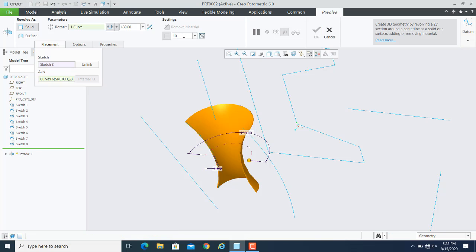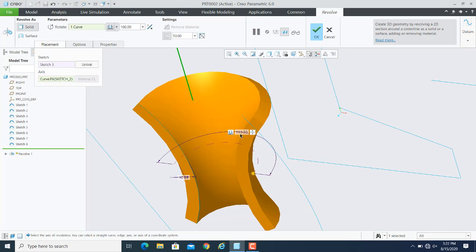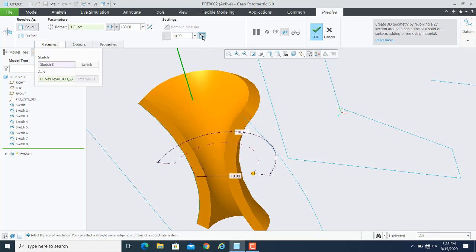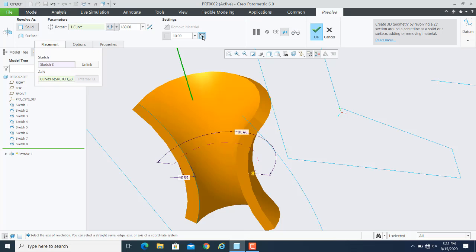For example, if I set it to 10 units, it now has 10 unit thickness, and again a flipper is also available with that. So you can change the direction of that thickness, whether it should be inside or outside the profile, or maybe half, the way we did in ribs. So you have three possible options.